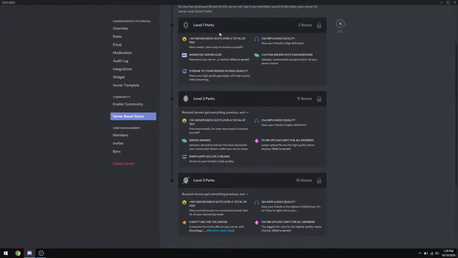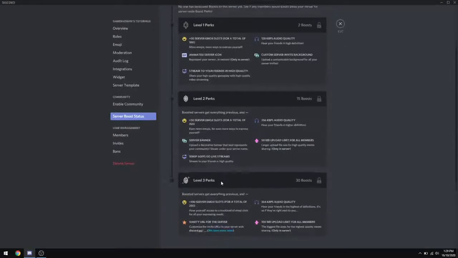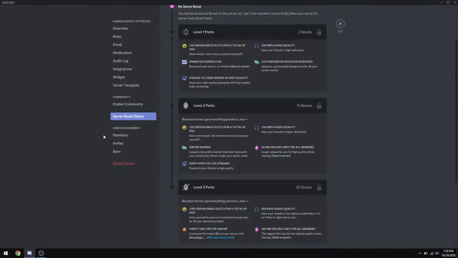So you get these for two boosts. If you have Nitro, you automatically get 2 boosts, so you can immediately get level 1. 15 boosts is a lot harder, and 30 boosts is something most servers don't get very easily at all, unless there's a lot of people in the server that want to boost. But overall, that's just something you can consider with your own server and how you lay stuff out.